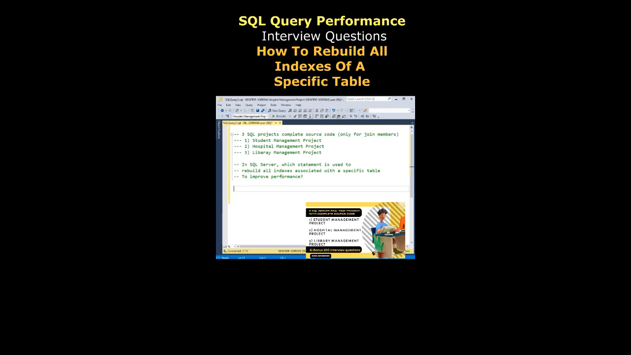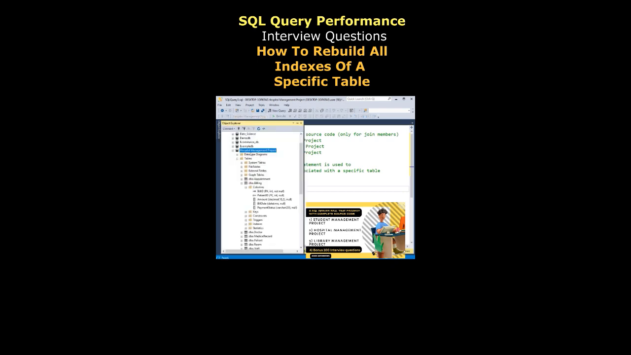Now coming to our question, if you check in the Object Explorer, I have a hospital management project. I'm taking the billing table for this example. If you notice in this billing table, I'm frequently updating, inserting and deleting. So I want to improve the performance of the indexes. Based on the indexes, I need to rebuild.